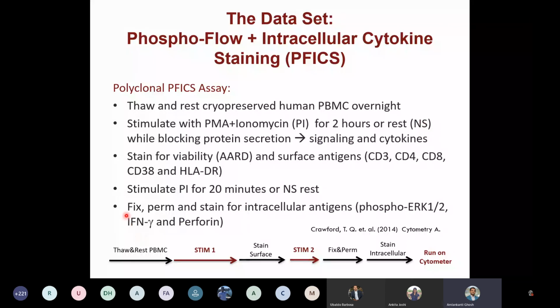So the last leg of the experiment is they fix it, they permeabilize and stain for intracellular antigens. This is phospho-ERK, extracellular signal regulated kinase. If these levels are high, it means intracellular signaling is happening inside the cell, which in turn will lead to the gamma interferon production from the cells, and perforin is a cytotoxic marker which is employed by the cells to make holes on the target cells which they are going to kill. These target cells typically would be virally infected cells or tumor cells. So that is the basic idea, the experimental plan, and these are the readouts like ERK, interferon gamma, and perforin.